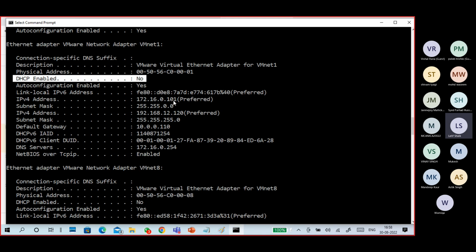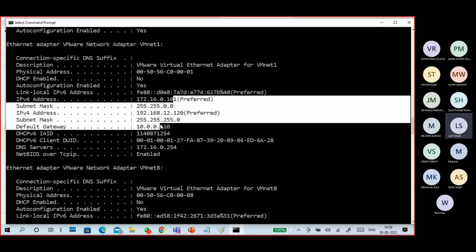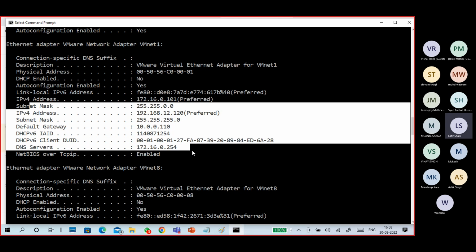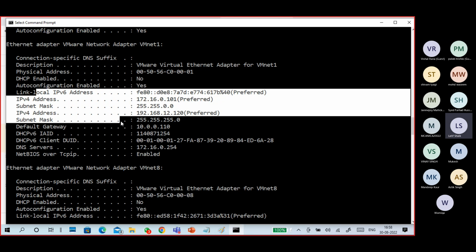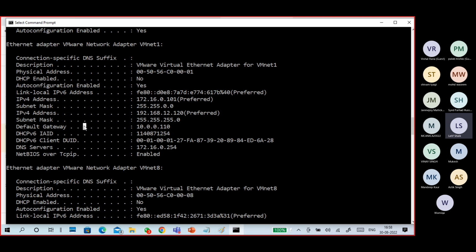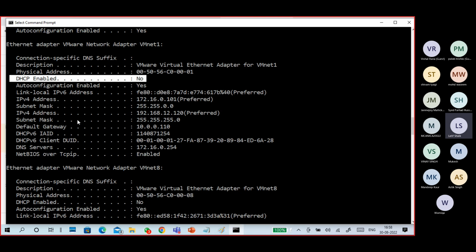Exactly here it is: DHCP enabled no. Remember this one, guys, VMnet 1. So DHCP enabled no, and I have an IP address and subnet mask, and there is no default gateway. A DNS address is there, but the DHCP server address is not showing here. This is different. The regular DHCP server is not showing, and the lease duration is also not showing because the IP address is configured manually.